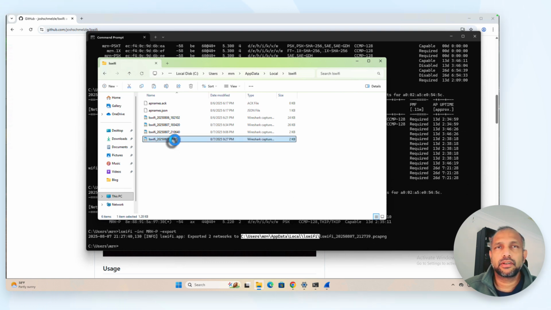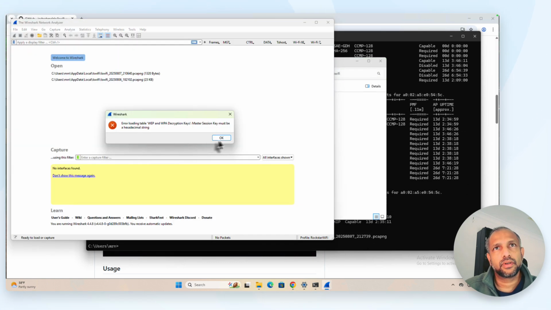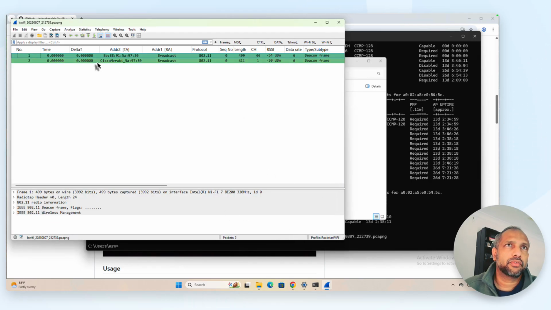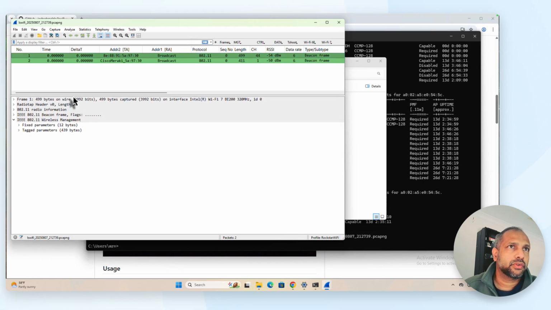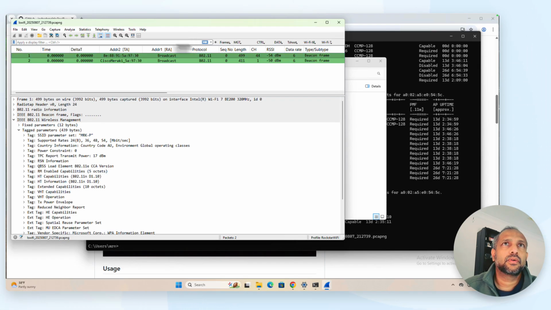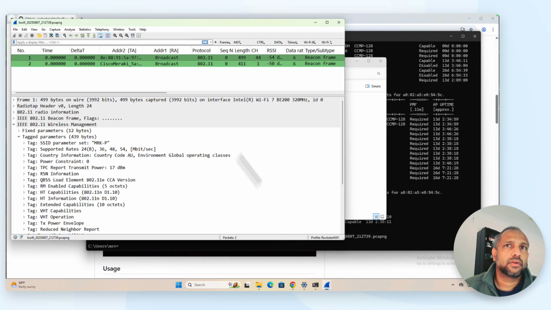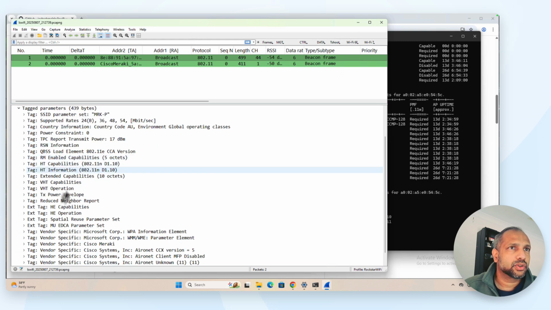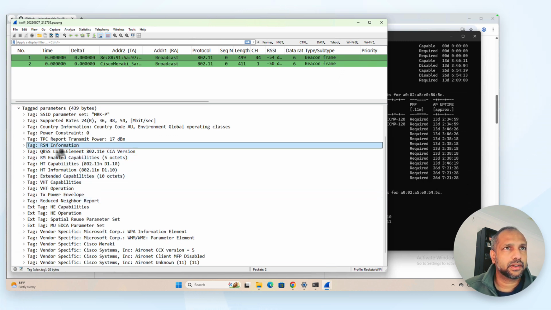If I open this in Wireshark, you can see those 2 beacon frames. If you select one beacon frame, these are 2 different bands: 5 gigahertz, 5 gigahertz, 5 gigahertz and 2.4. If you go to the frame tags parameters, you will see an element called RSN. This is where the security-related information goes.